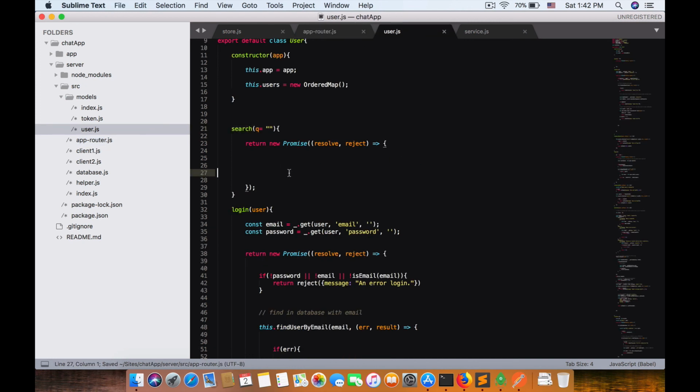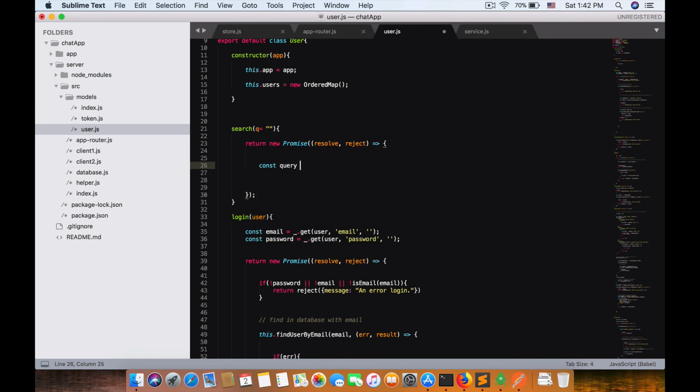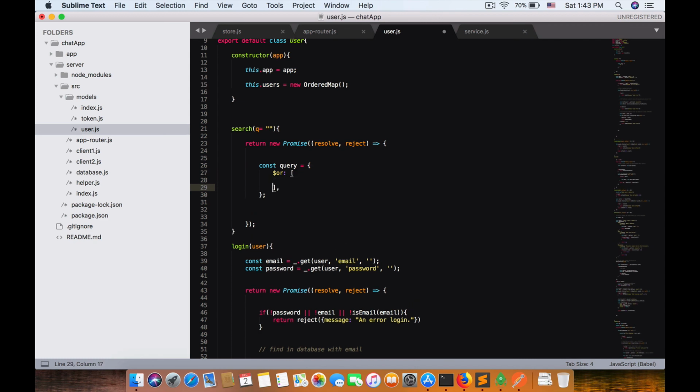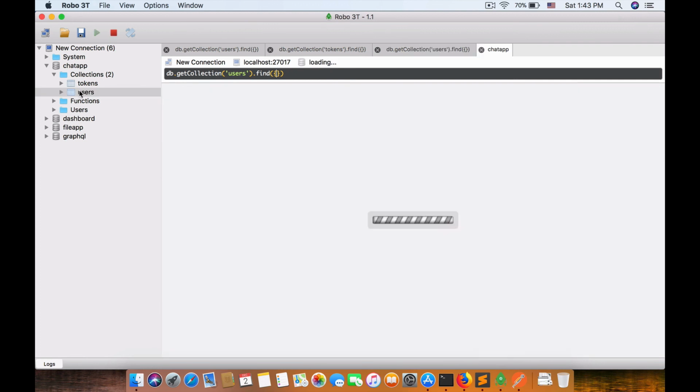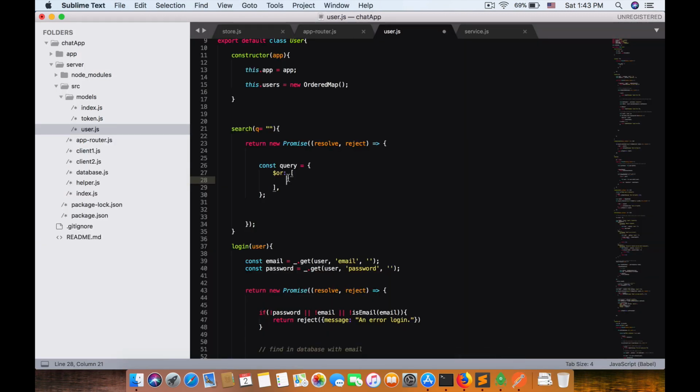So in the user service, we have to make a query for user. In this case, I'm going to do this. Const query equals an object, and we have an $or conditional with an array. We're searching for, so let's see in our user what we have. Inside user we have email and name. We don't search for the password, the ID, or the created date. I think we can search for two parameters, the name and email. So we have to make two queries.